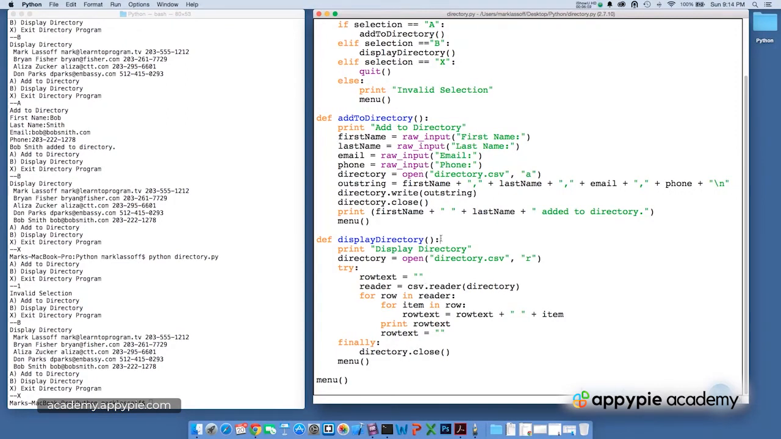Finally, display the directory, and you can see that down here in the bottom part of the output. So first off, again, we print display directory, and then we open our file pointer. This time, we use the file mode R for reading. So now we're going to try, and here I set a row text variable to blank. And then with the reader, I use csv.reader. And I give that directory. So directory is our file pointer.